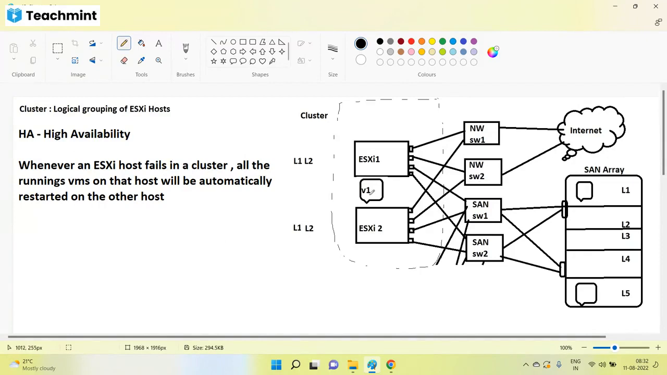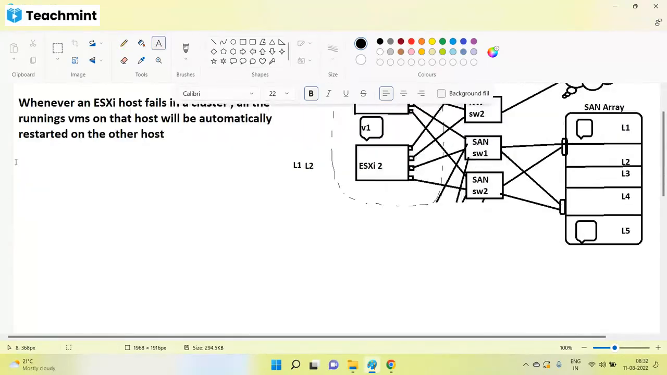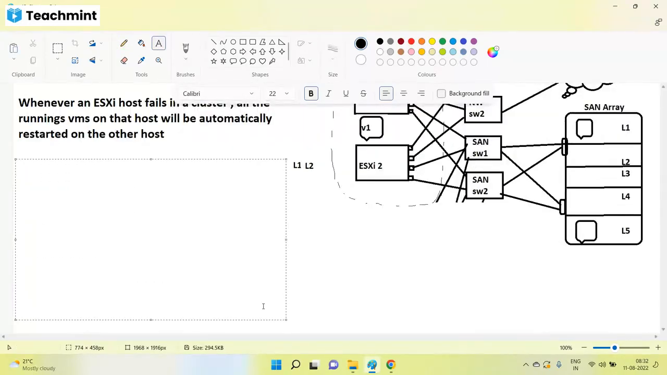Because of vMotion and because of the HA feature, customers are using vSphere a lot. Because these features help customer infrastructure to run the applications all the time. And if you want to achieve this benefit, we need to enable HA on the cluster.